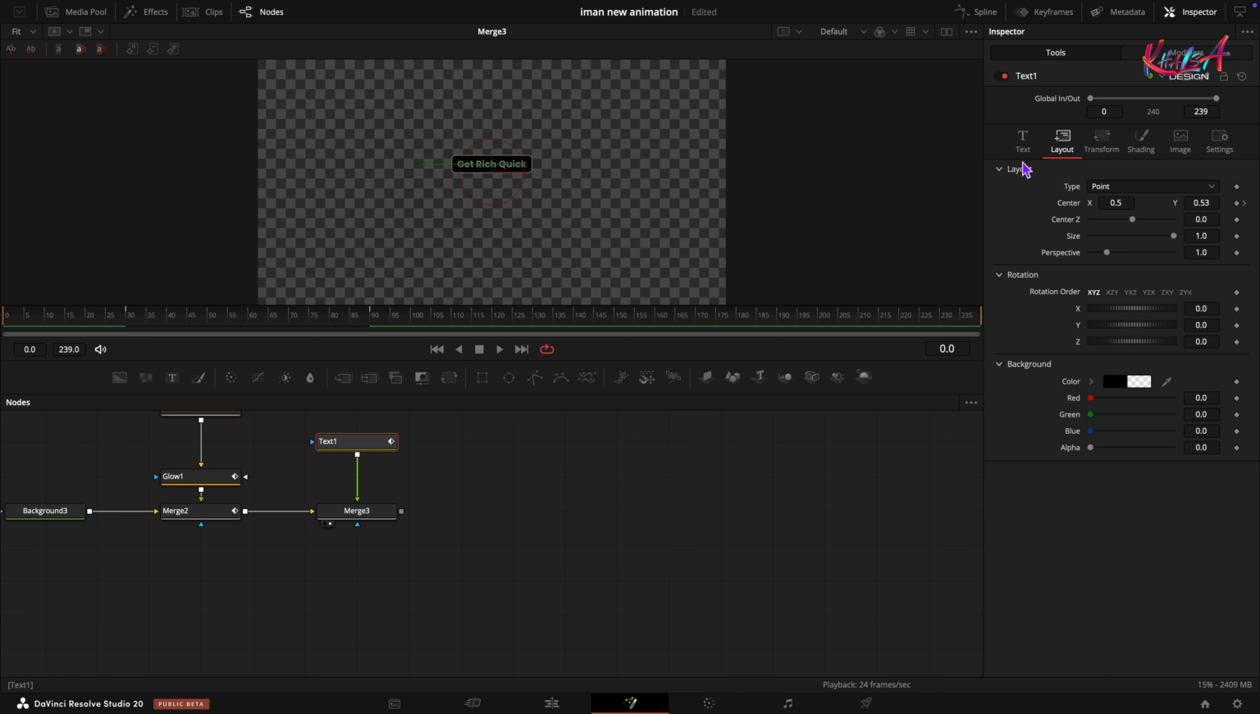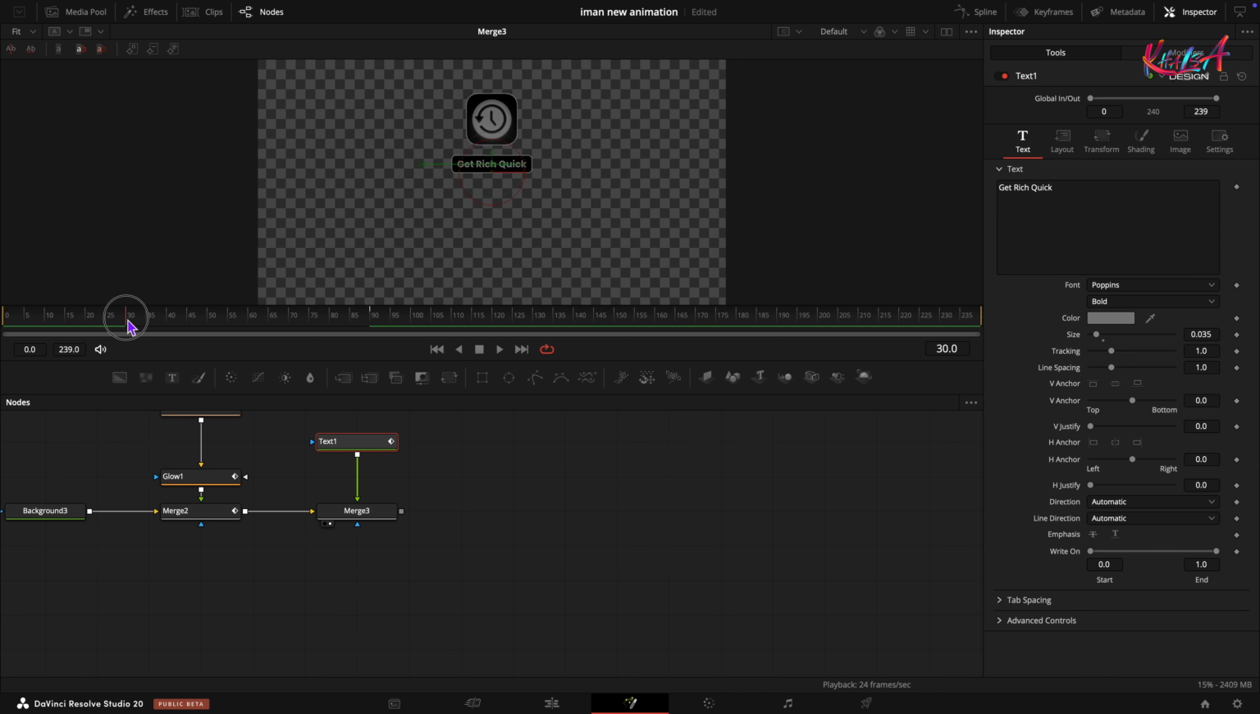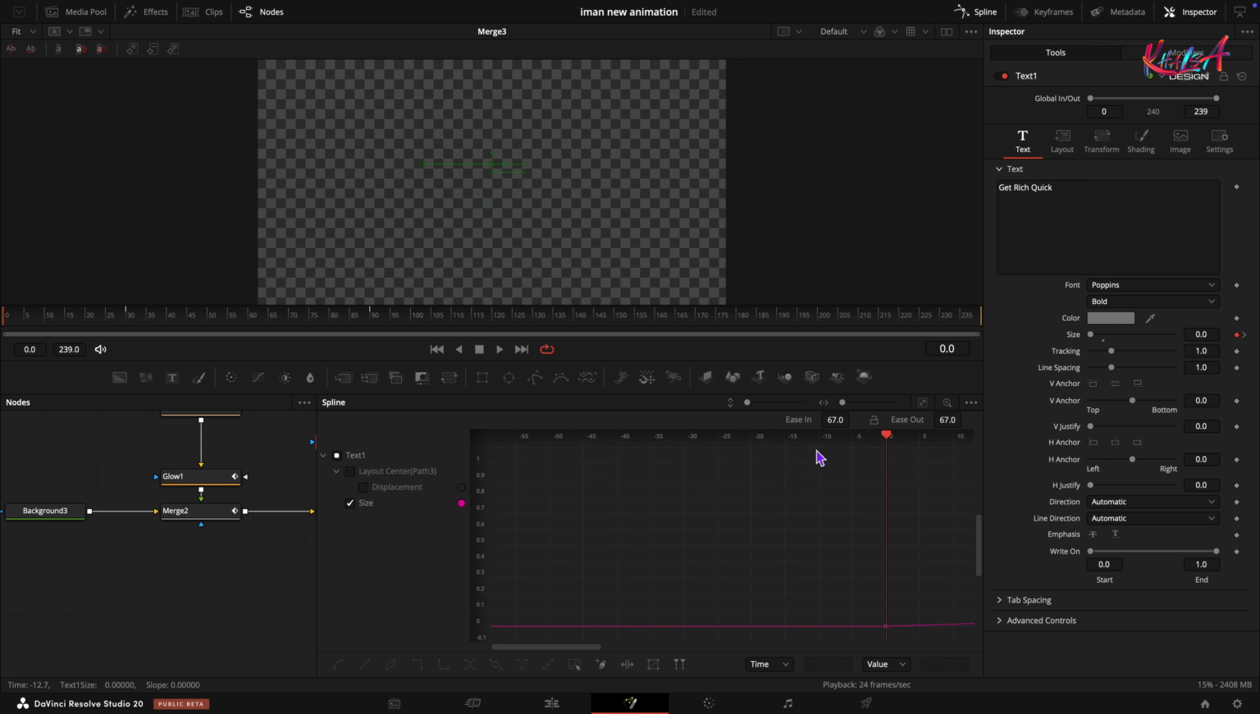Now, let's animate the text size. Go back to frame 30 and add a keyframe for size. Go to the very first frame and set the size value to 0. Open the Spline window and smooth these keyframes for a nice reveal.